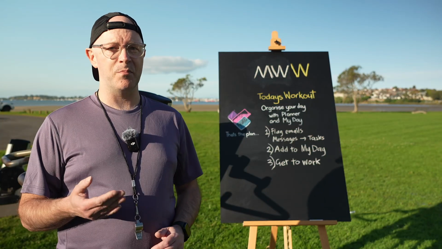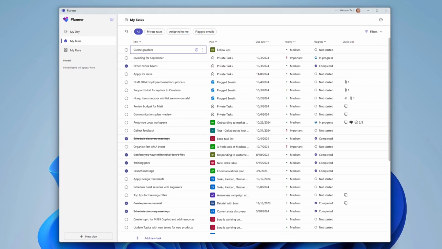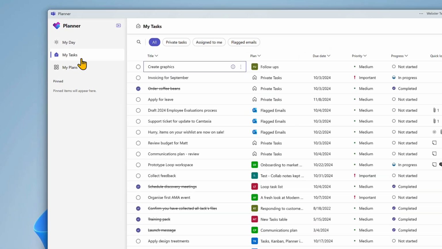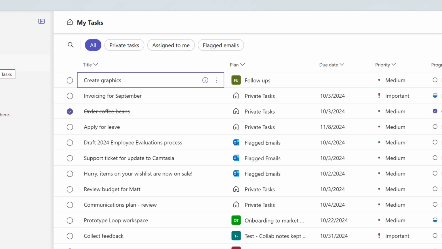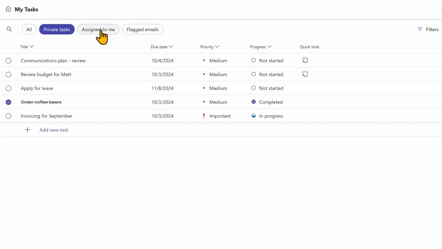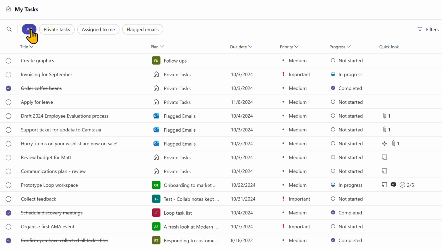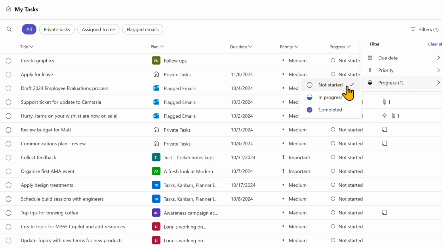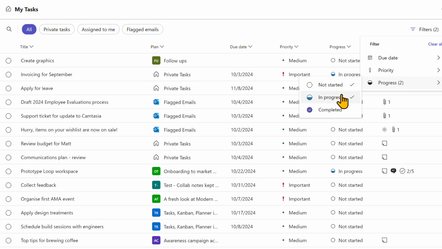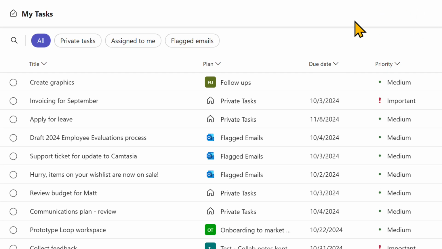Now it's time to plan our work out. With the Planner window open and My Tasks, use the All view and it shows all your tasks, flagged emails, private tasks, and tasks assigned to me. You might want to hide completed tasks. Use the progress filter and show Not started and In progress. View the flagged emails and private tasks.